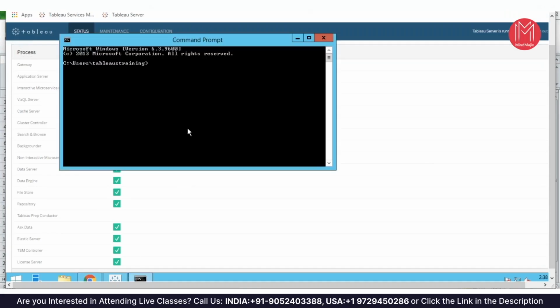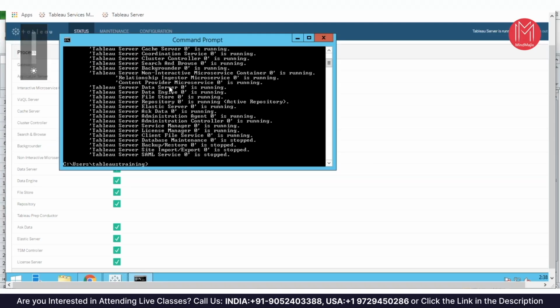Always rely on the command prompt. Go to TSM, and if you simply say status, if it's in a running state, which means all the processes you see are running. If you really want to see every process, just say TSM status -v. Alright, now you can see all the processes.